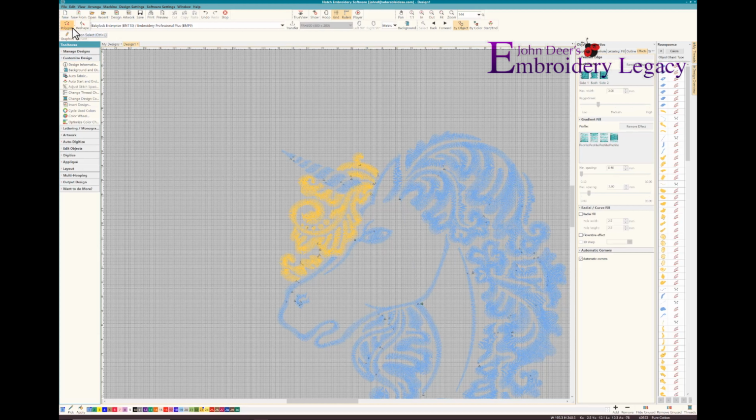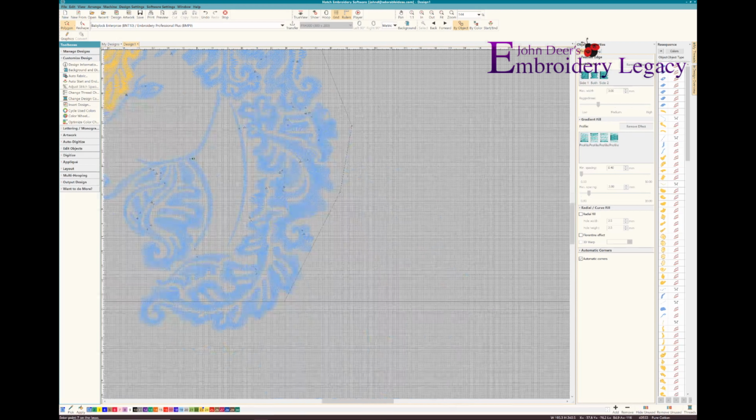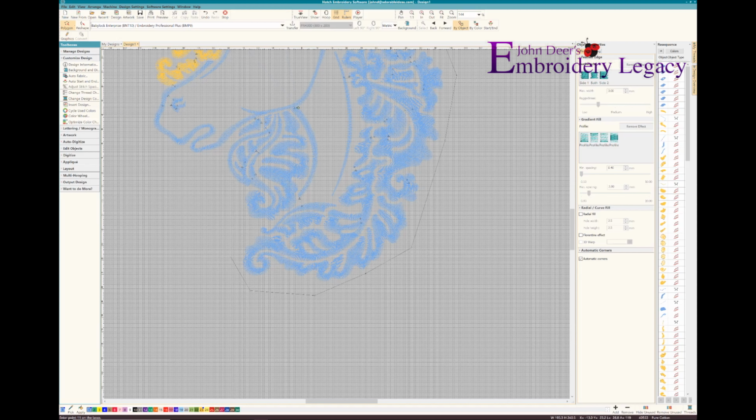Now I can do the same thing with the rest of the object. I'll go to my polygon shape, and I'm just going to come around here and very quickly go around the outside of all of the mane of the horse, all the way around here and all the way back up, and define all of these areas. So I want to take my time as I go through here, and this is the beauty of the software, is that every single object that is created can be uniquely defined. Now this is going to be really cool.